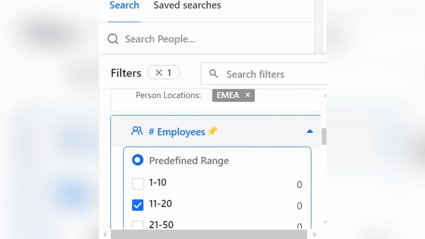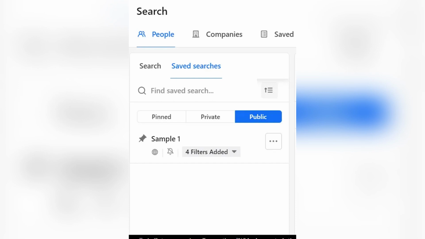So once you've applied all your filters, click the Save Search button. Give your search a name and save it so you can revisit or update it later. Now click on Saved Searches to view your results. From here, you can add contacts to a list or export them as a CSV file for use in your CRM or email marketing tool. This is how you build a highly targeted list that's ready for outreach.